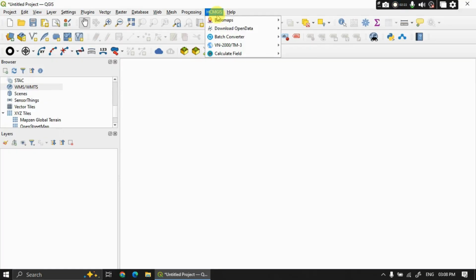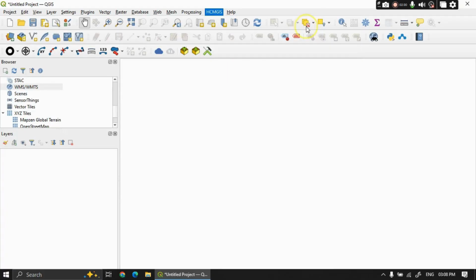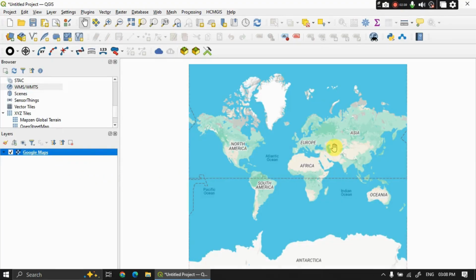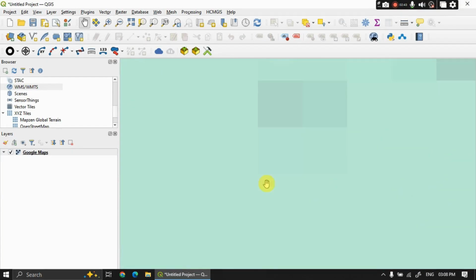Just click on this and we can see various maps are available over here. Whatever map you want, you can click on it. Like if I go for Google Maps, I will click on Google Maps. It will load here and it will look like this. Whatever city you want, you can zoom in over this.